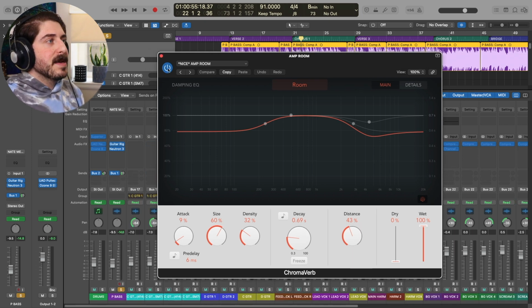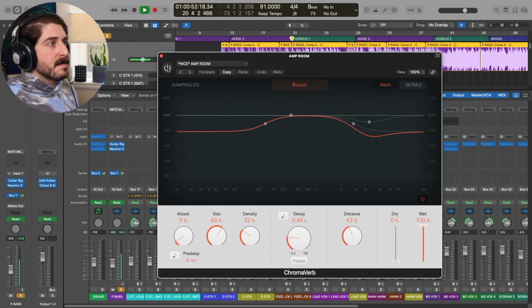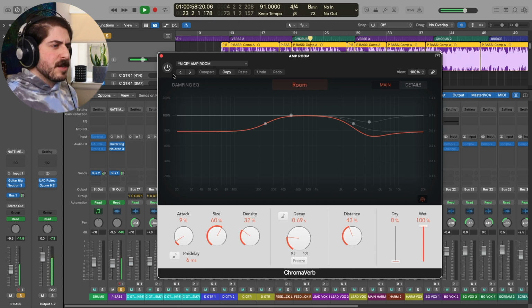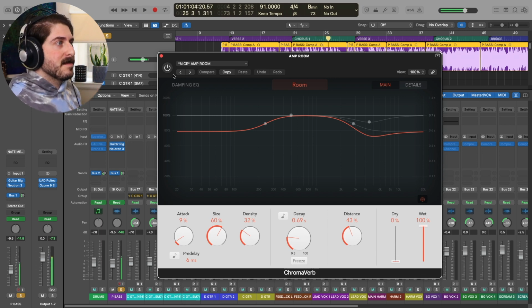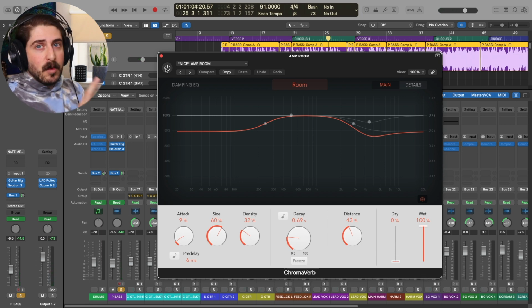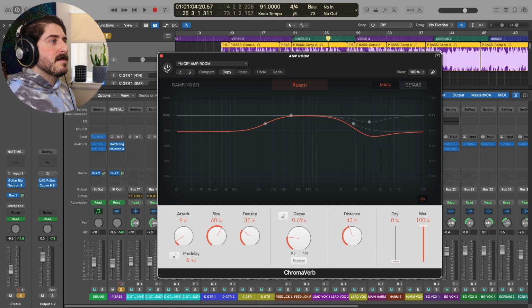So if we isolate the bass and we turn the amp room off, this is just the dry bass tone. It sounds really good. It's nice and grungy and heavy, but it's just right there. Like there's no space at all. So if I turn that amp room on, and I'll turn it on while it's playing, you can hear how you just get a little splash of life in the stereo field, and it just brings it to life a little bit.